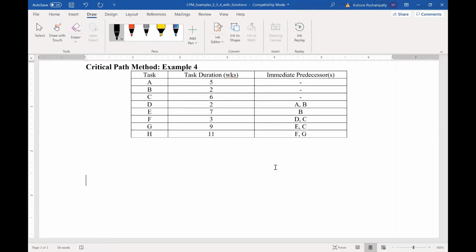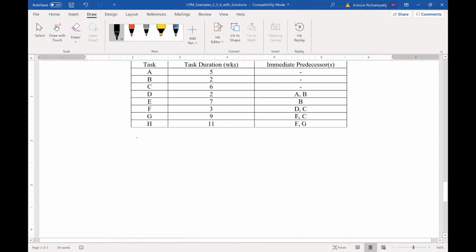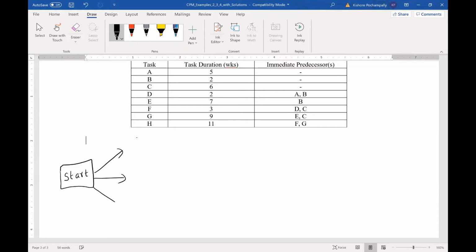This table has 3 columns: the task names or labels, the task durations in weeks, and the immediate predecessors, meaning what must happen before you can start something. Like in the previous network diagrams, I want to show a start box to show the project begins with so and so tasks, in this case A, B, and C, because it's given in the last column of the table that they don't have any predecessors. So start to A, start to B, and start to C.